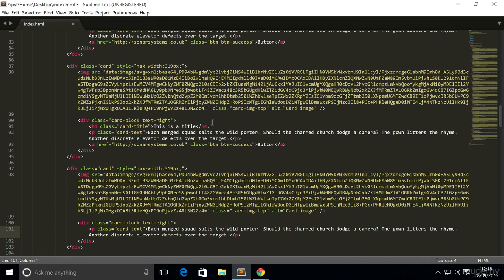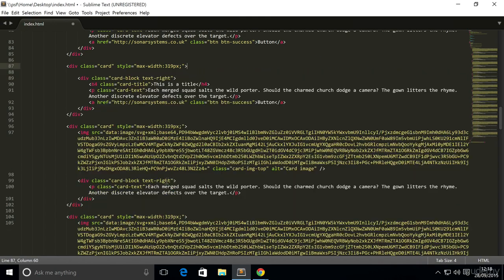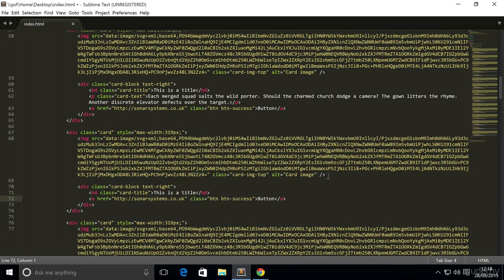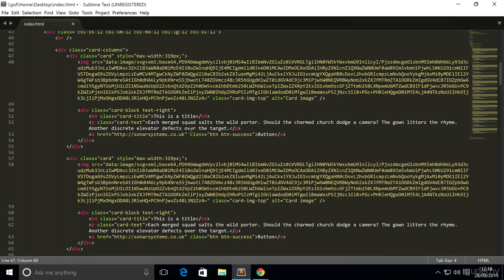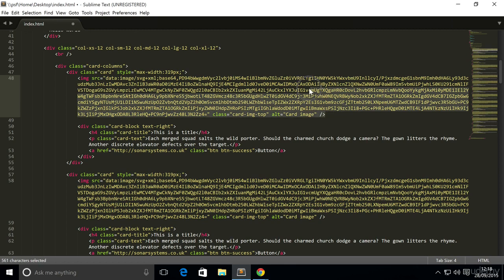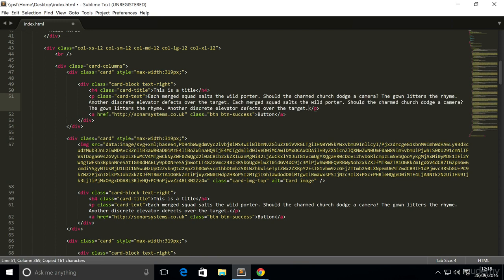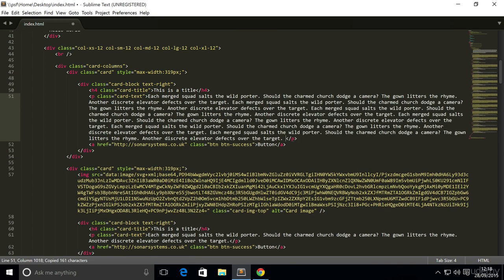For this one I'll remove the image and the button. Remove that and this one, and actually for the first one I'm going to have no image, I'm just going to have a lot of text, so I'm going to copy and paste that a bunch of times. Yeah, I'm happy with that.